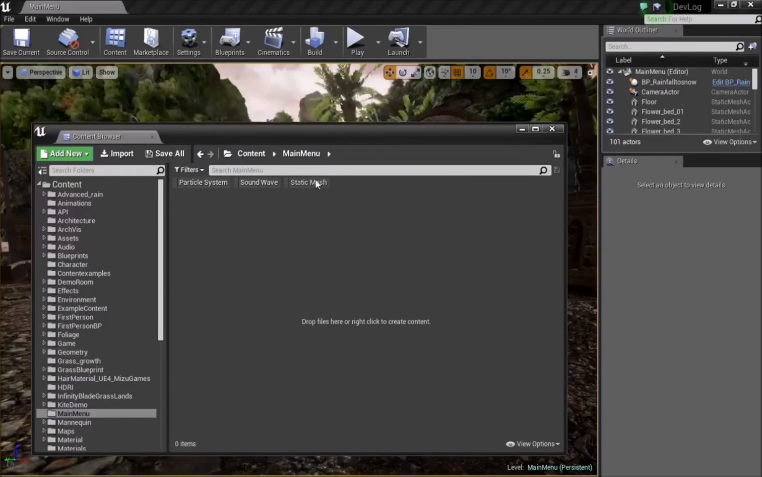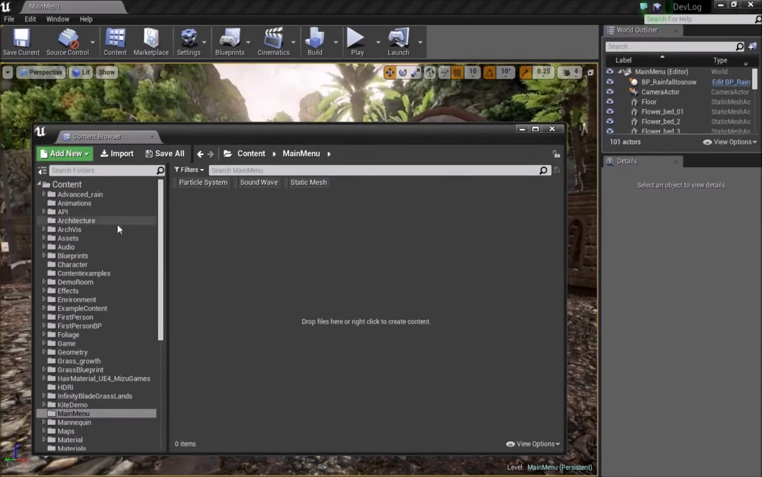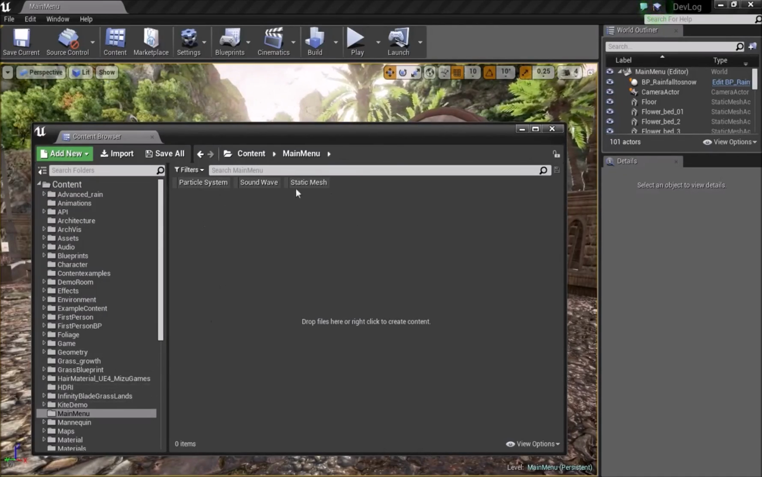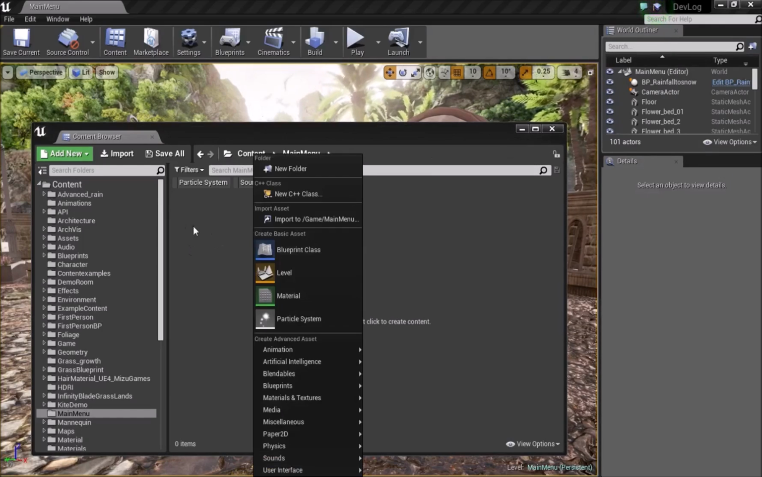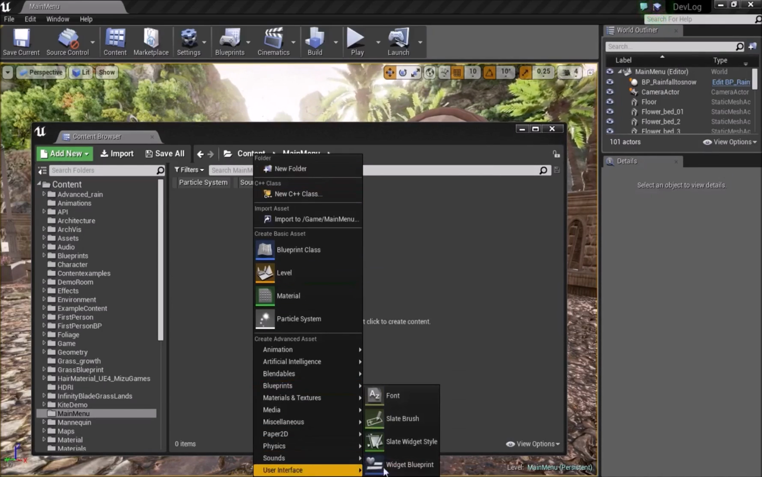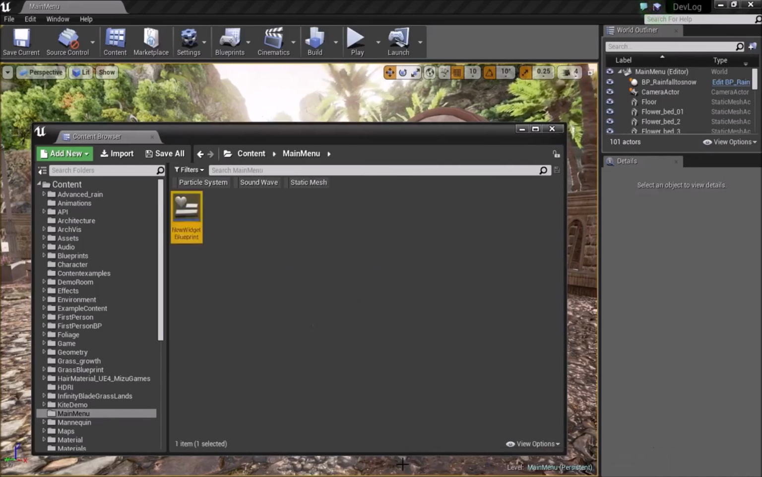Alright, welcome guys. So today in this video we will be making our own main menu. To start off, I have a main menu folder in my content browser, and to make a main menu we need to right click, go to user interface and use a widget blueprint. This we can call main menu.